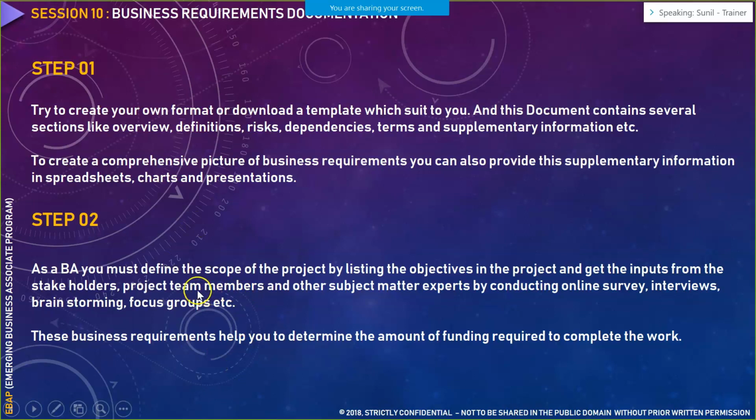Now, step 2 is, as a BA, you must define the scope of the project. Like I said, always ensure the scope of the project is intact. Clearly articulate your in-scope items and out-of-scope items. Never confuse yourself or your team in terms of creeping the particular scope. Always keep your scope intact. So that gives a fair visibility of the funding aspect, I mean, how much funding is required for this project in terms of effort and time.